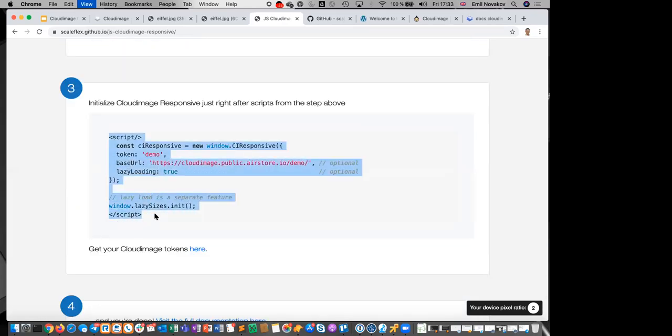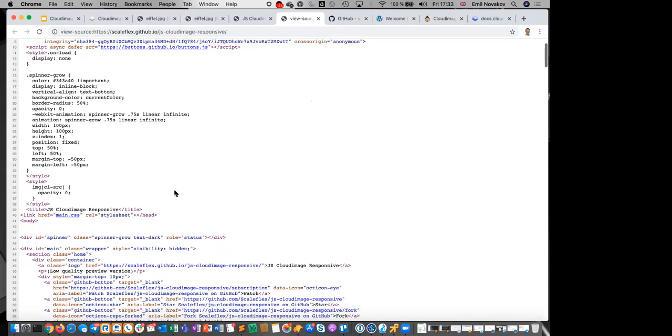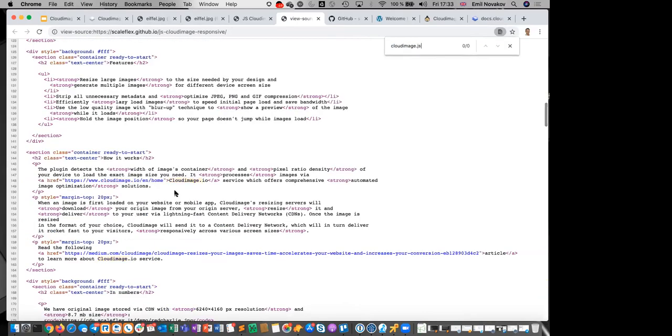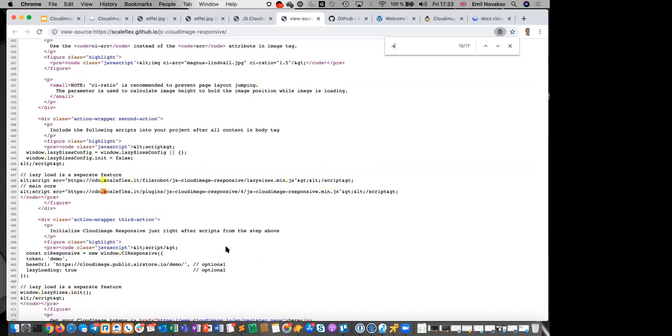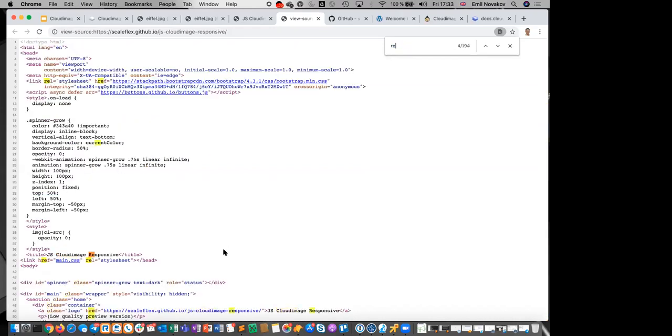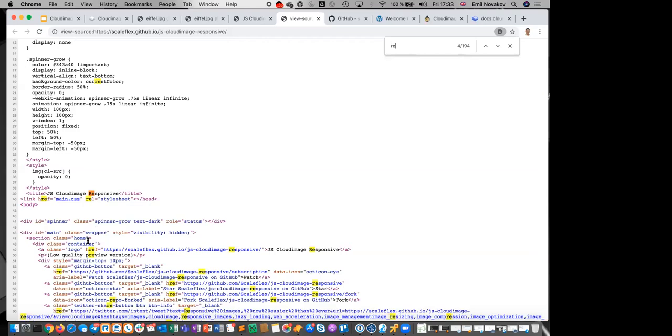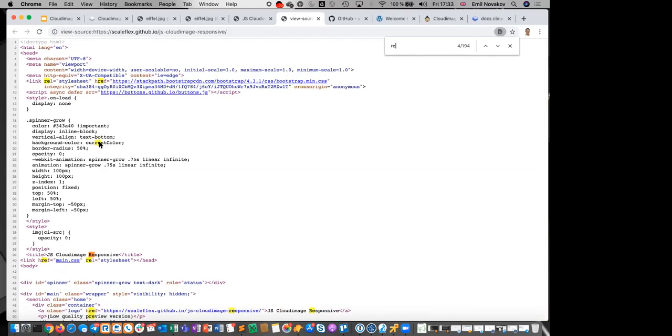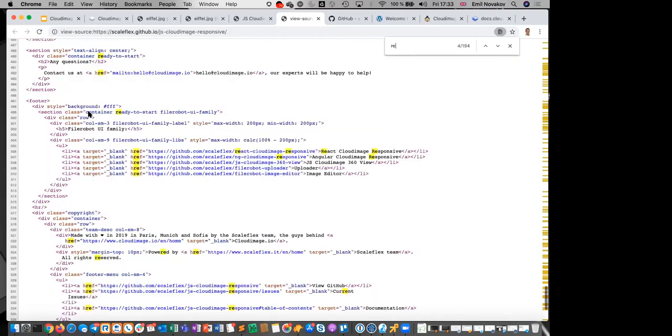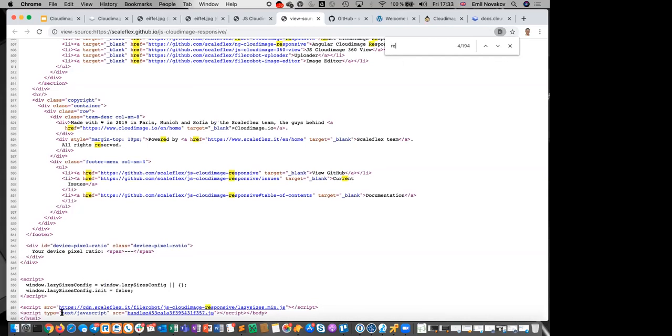Okay, so if you look at the code of this page, the JavaScript plugin is Cloudimage responsive. Wait, where was it? It's here. So you see I have just added it. Okay, no, in this case it's in the footer, but it doesn't matter. You can edit here. In this case, it's at the end. At the beginning or the end of your code.